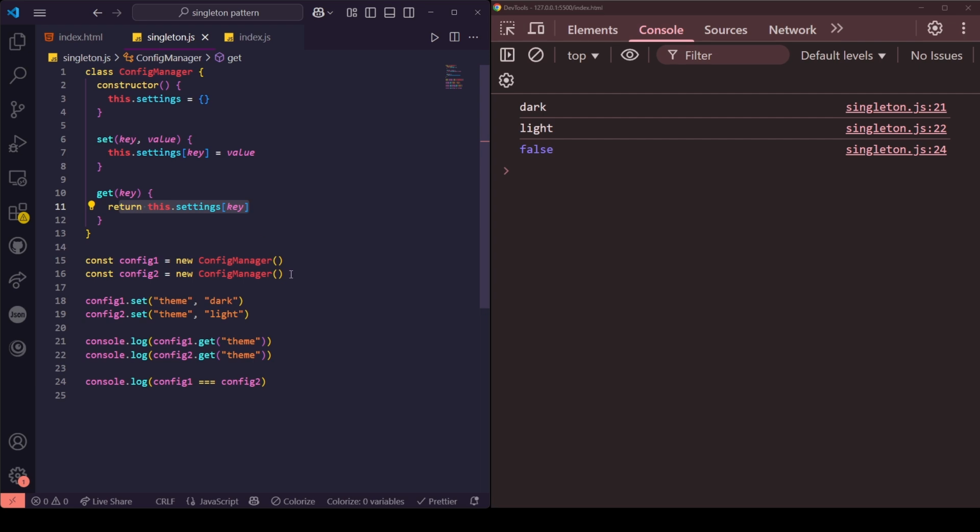Down here, we're using the class to make two instances. So we have config1 and config2. Now we're calling the set method on both of these objects and we're setting the theme to dark and light. And then right here, we just log by getting the theme on both of the instances. And then we also compare both of these instances.